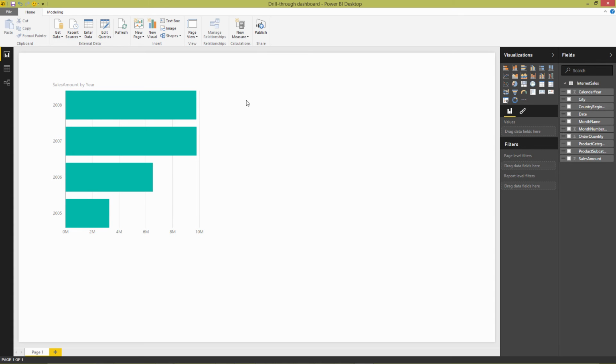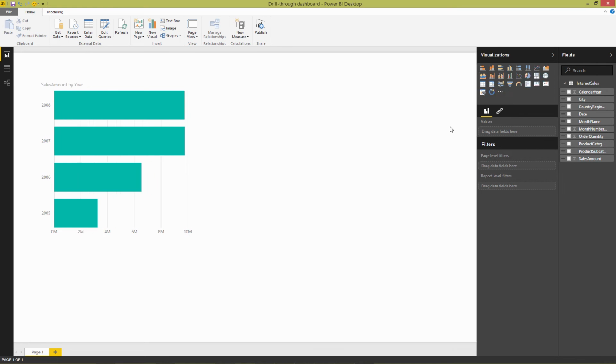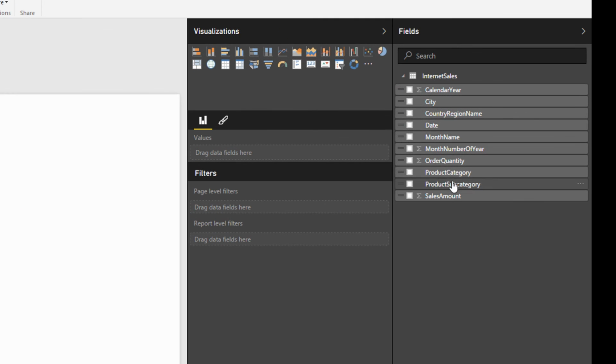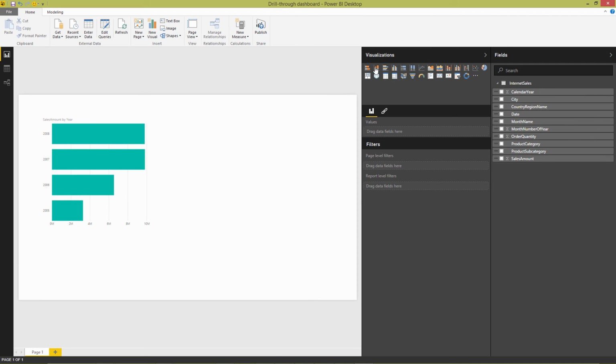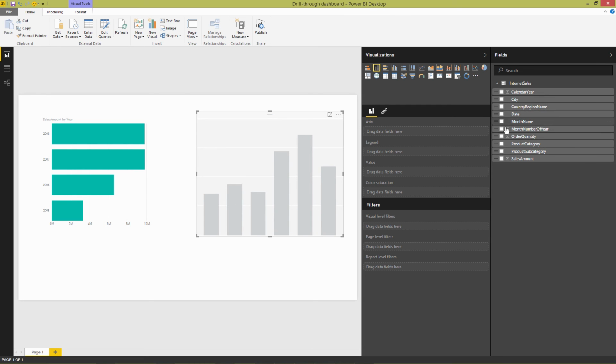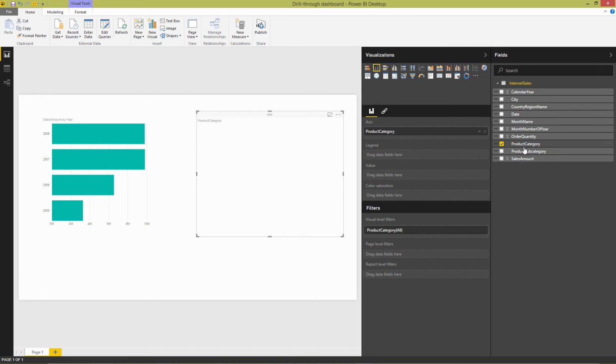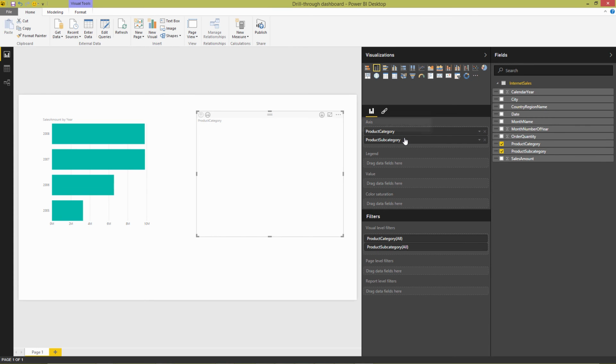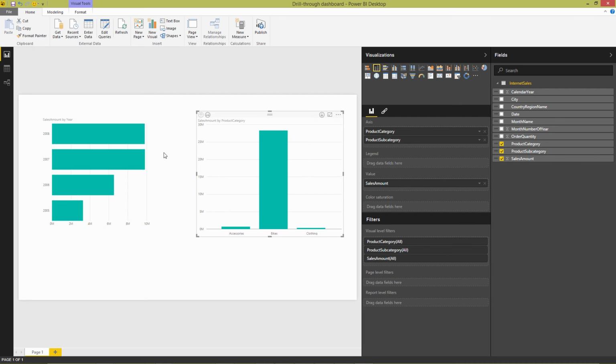Yeah, and so this doesn't just work with dates. I've got some other hierarchical data in this data set. And notice if I widen this up, we've basically got product category and then product subcategory. So there's a hierarchy of products there. So for instance, let's add another visualization, just this one. And then I'll pick product category and then product subcategory. I'll add both of those to the axis. And then I bring in sales amount onto the values.